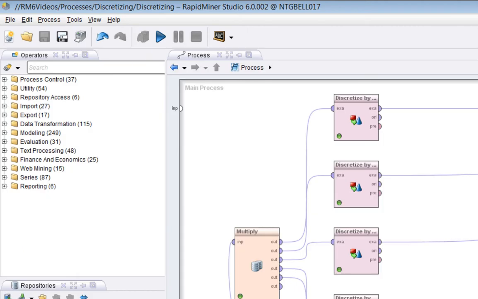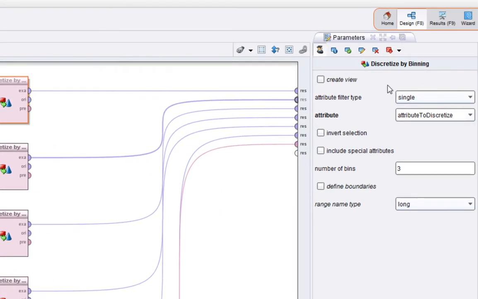So we have the data here, but let's look at the parameters. First of all, as usual, you can choose the attributes that you want to apply the operator to. I've just chosen single and the attribute to discretize. I'm not inverting the selection. There's no special attribute. The first important parameter is the one here, number of bins, 3. So what's going to happen in this operator is that the 3 bins will be defined, and the bin boundaries will be based on an equal division of the range of the attribute.